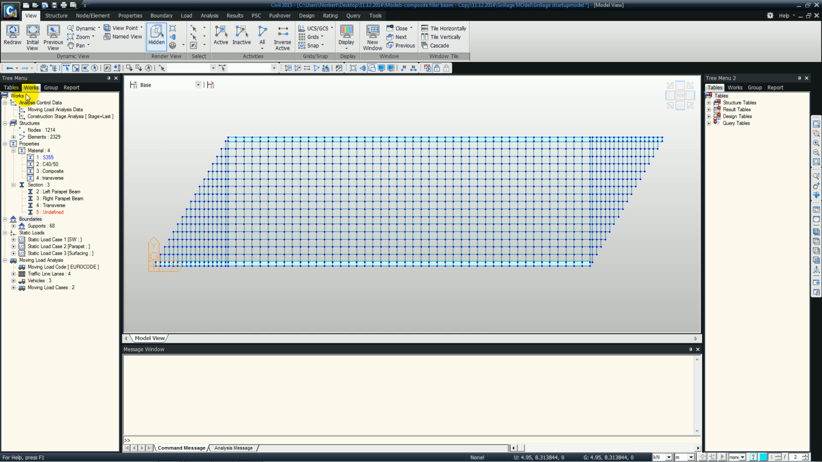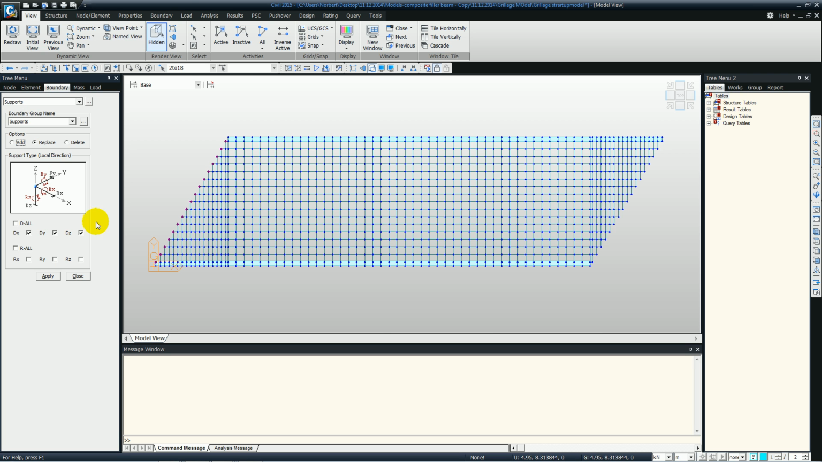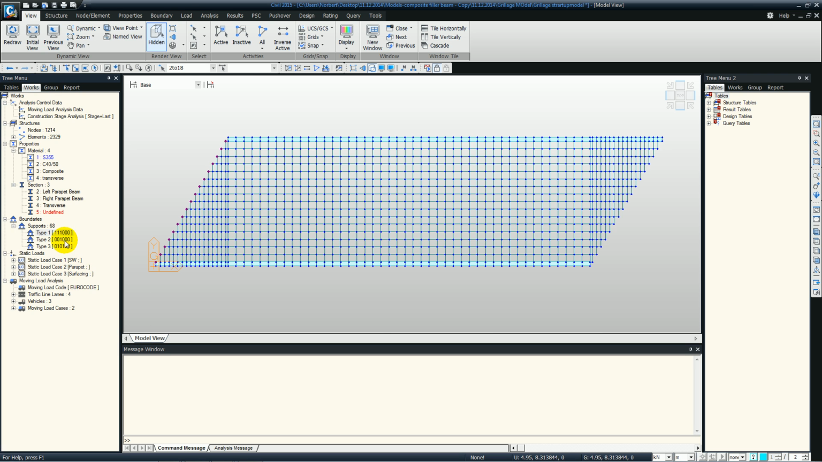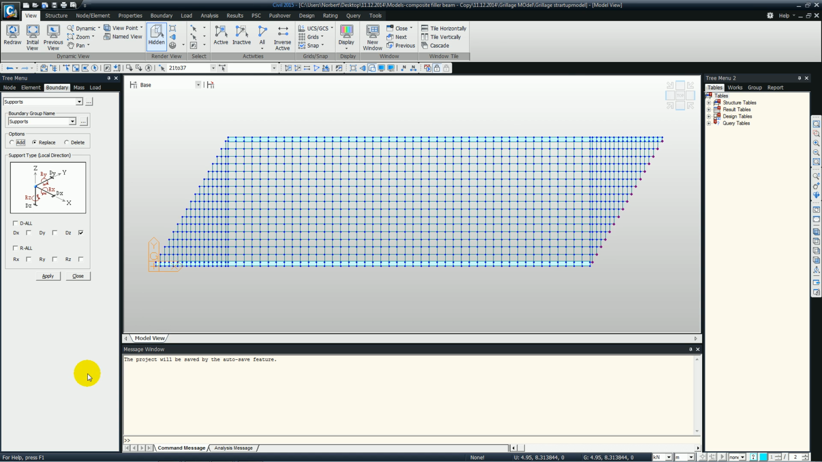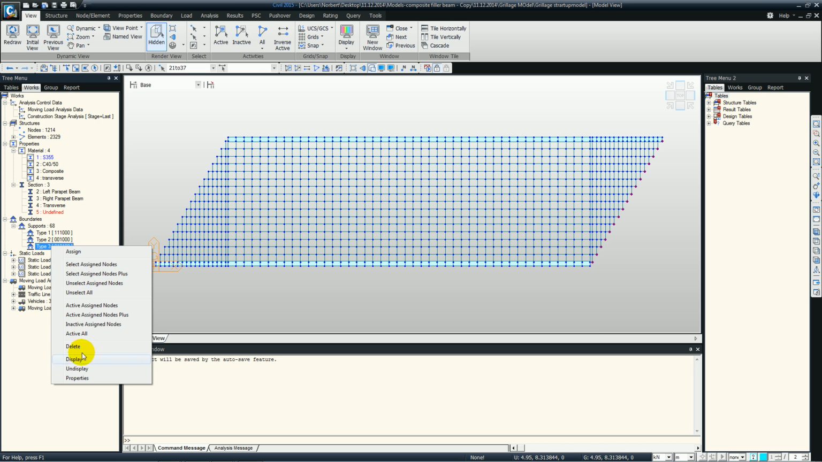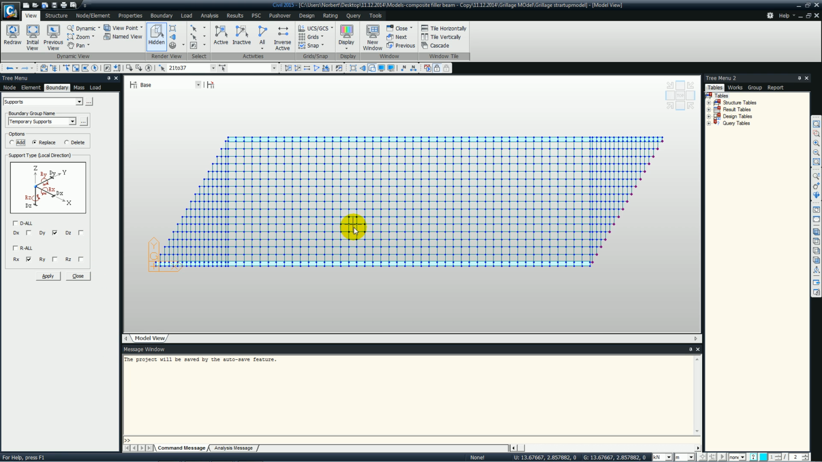So let's start off with looking at the works tree. So we have 4 materials, 3 sections, out of which one I'm going to show you how to define soon. We have 3 types of supports. 2 of them are identical to the ones defined in the previous model, so as you can see for DZ. And finally, the last one I have generated in order to account for the construction stages.